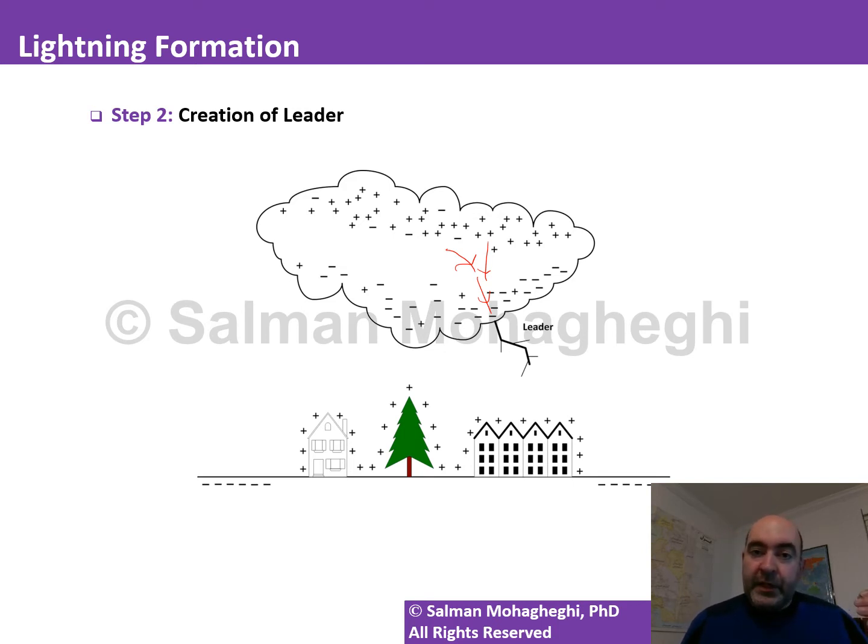A leader moves downwards towards the ground. However, it doesn't necessarily do this in a straight line. Instead, it has some sort of a zigzag pattern to it, as you can see in this diagram. The reason for having that zigzag shape is that the strength or dielectric strength of the air in that vicinity is not necessarily uniform in all directions. If in some direction you have more impurities or dust or water droplets or things like that, the air will break down more easily in that direction and the leader will move along that particular direction.